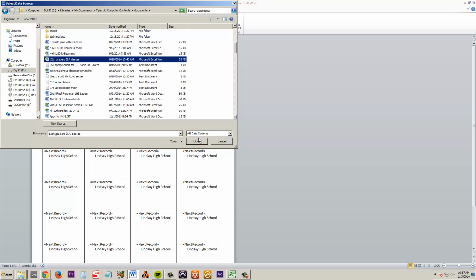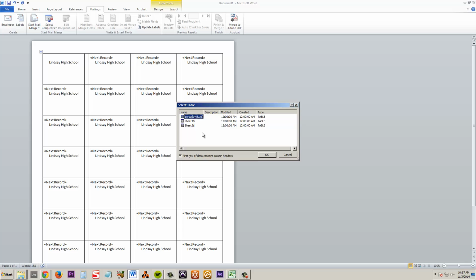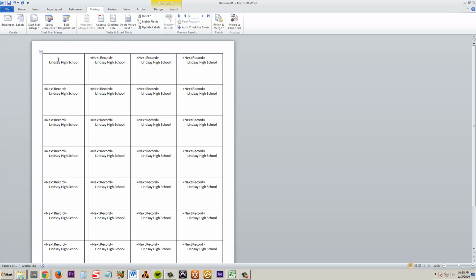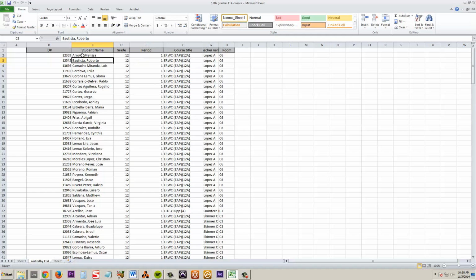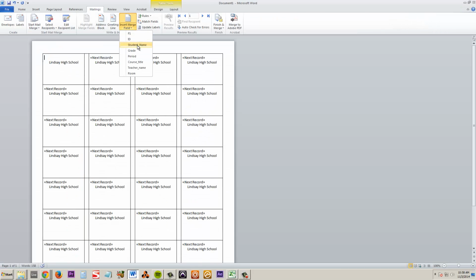So you click Open, and here's where you choose which sheet. So if you have like 3 sheets on that Excel file, you got to make sure you choose the right one. But this one, that first sheet was the one we want to use. So click OK. And now for this first one, I'll just go to Insert Merge Field. I'll click this little down arrow, and this is where it has all the labels. Remember from that Excel file, this top row has all those labels right here.